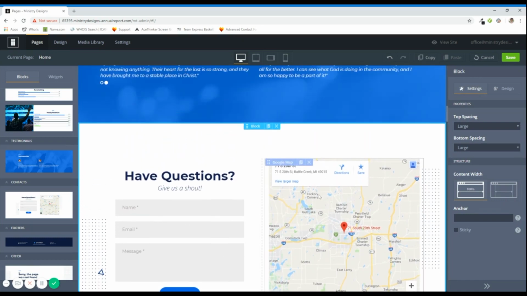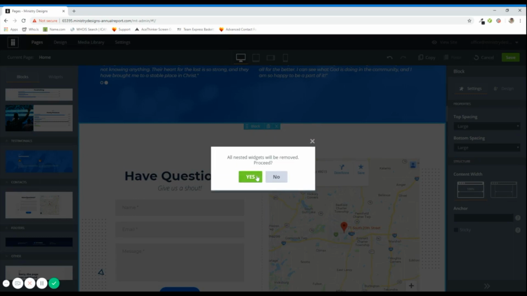If you would like to delete blocks, you will see at the top of every block that there is this blue tab, and you can actually click the delete option to delete it out of the website.